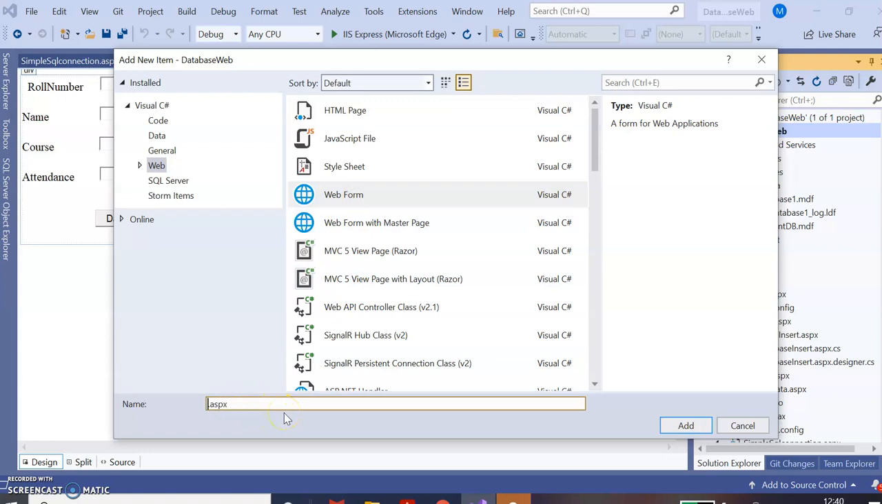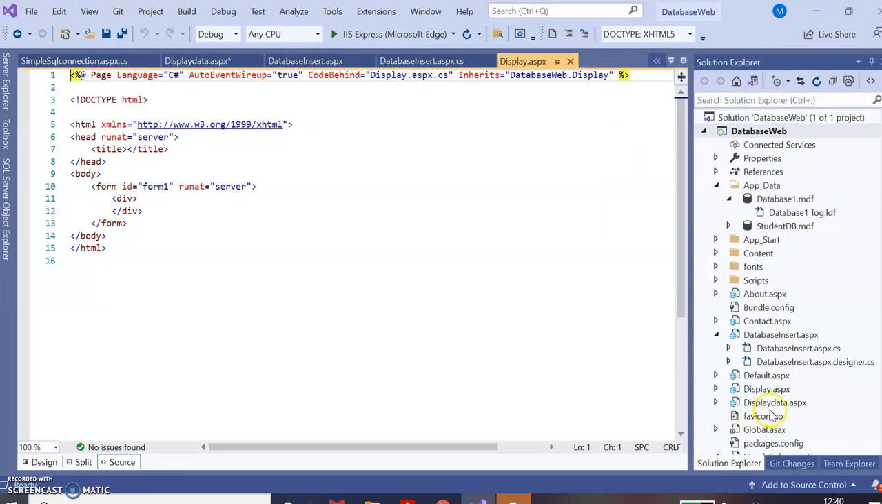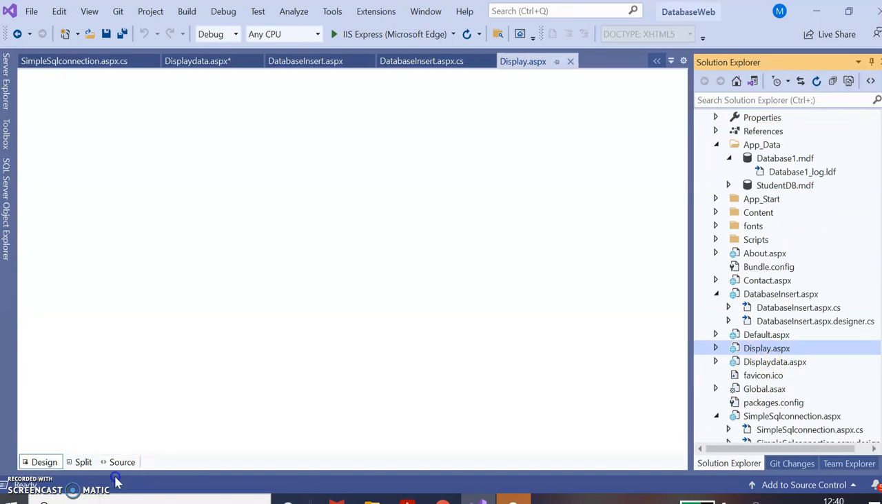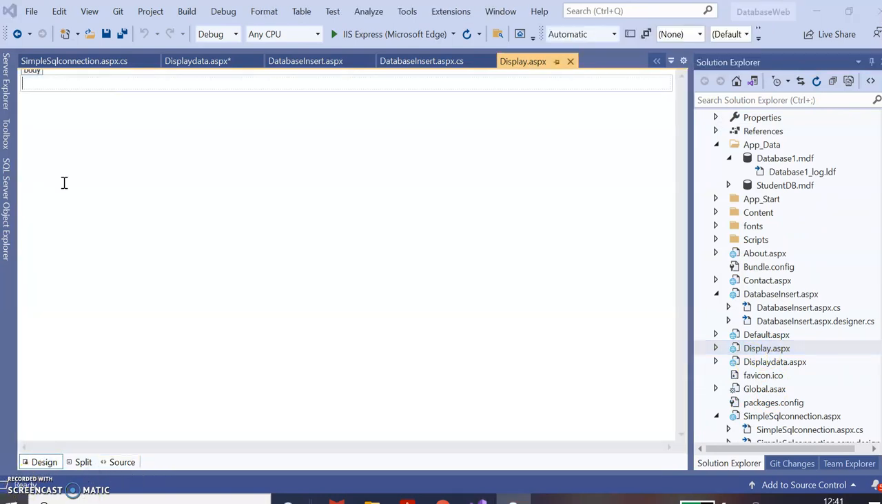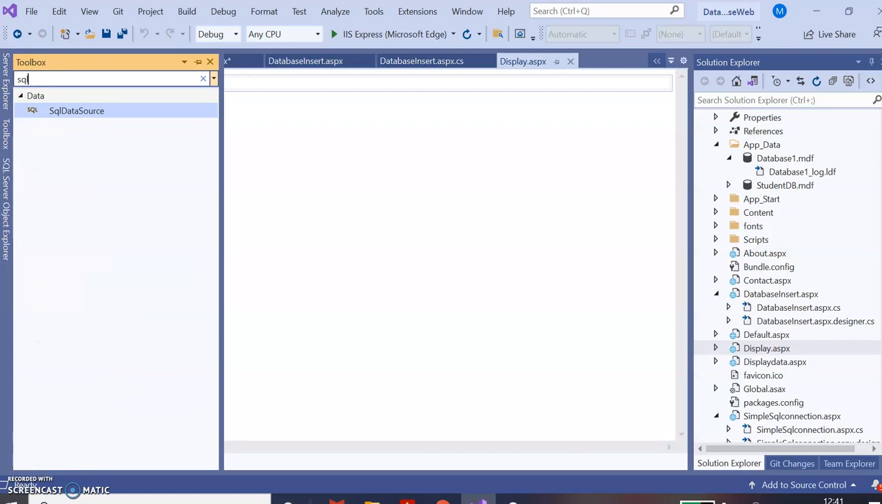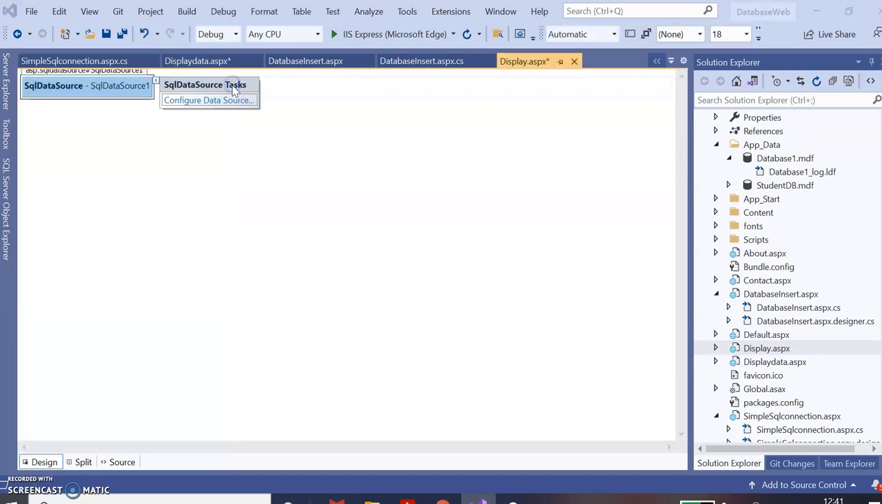So write down here display.aspx, say add. Now display.aspx has been added. Go to this one, go to design view. In design view you can see we have to add some content, such as a data source first of all. So go here, take the SQL data source, and drag it over here.